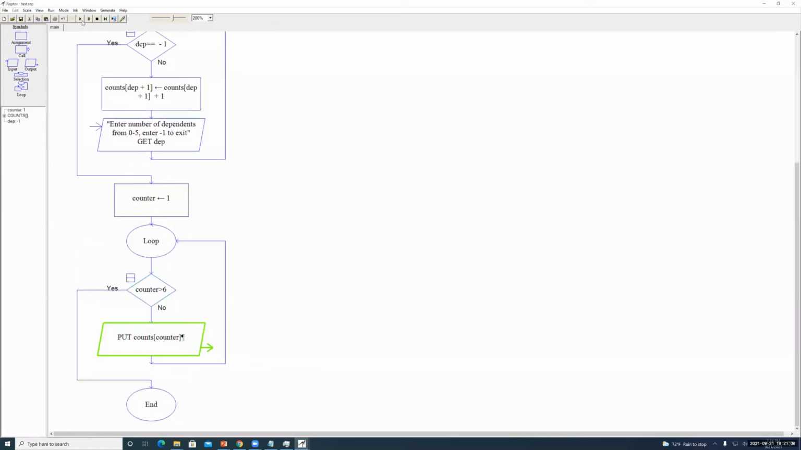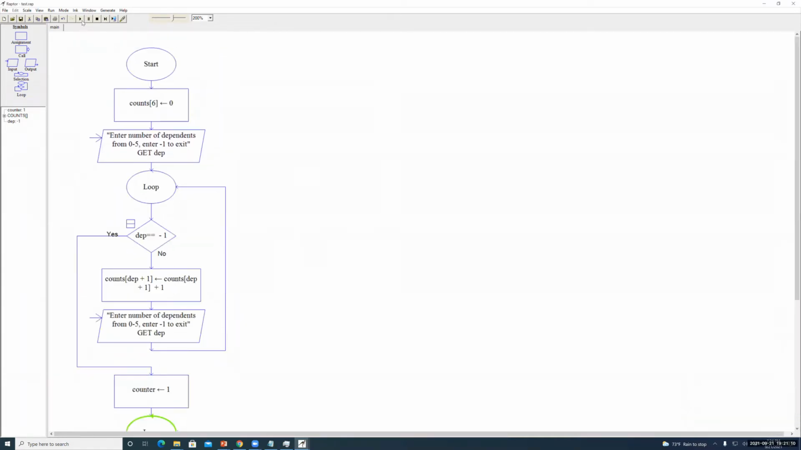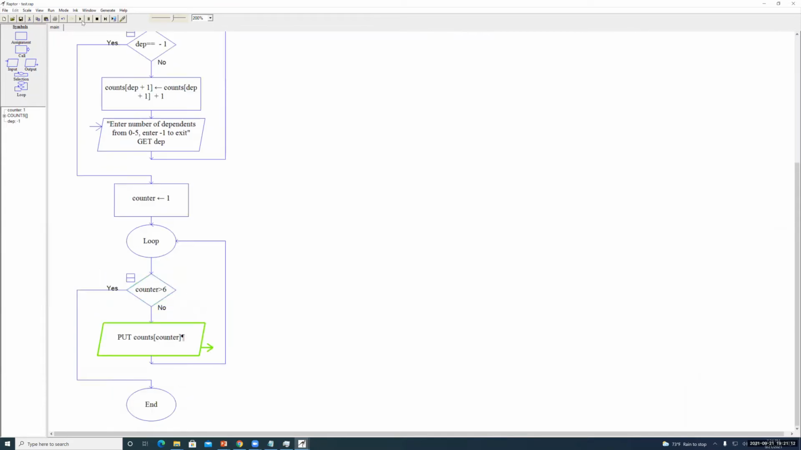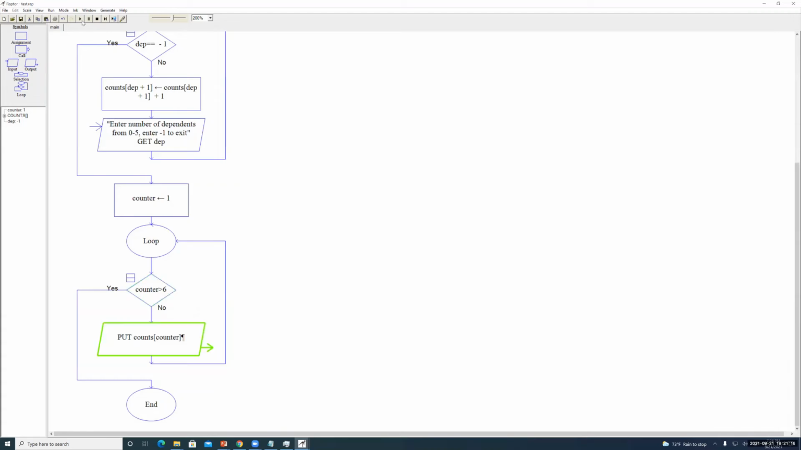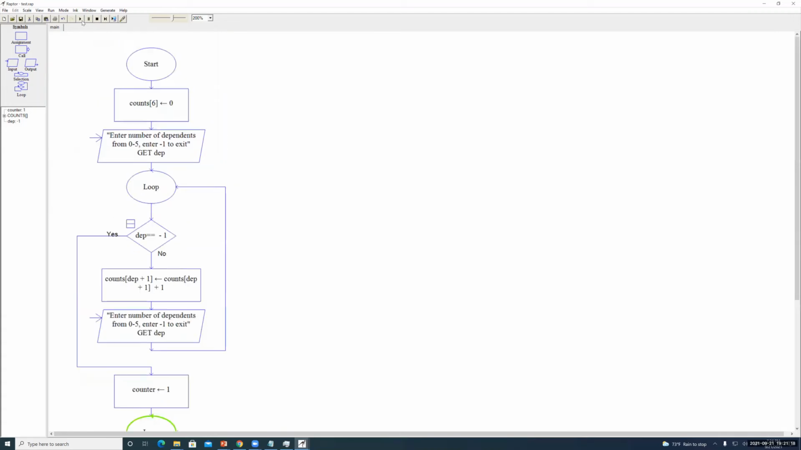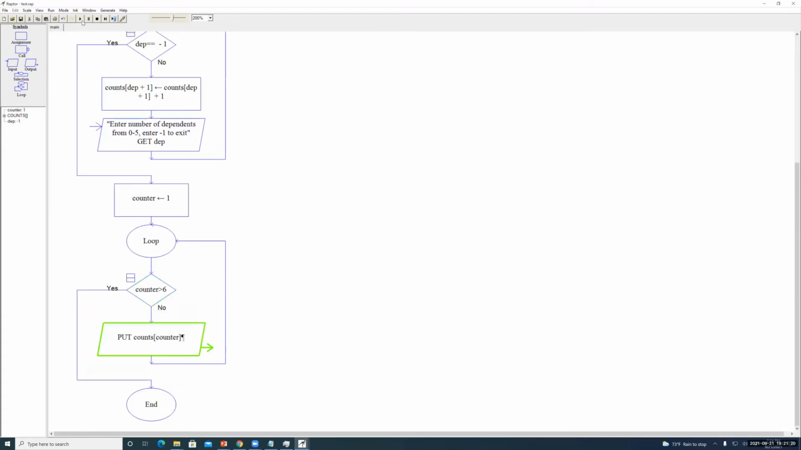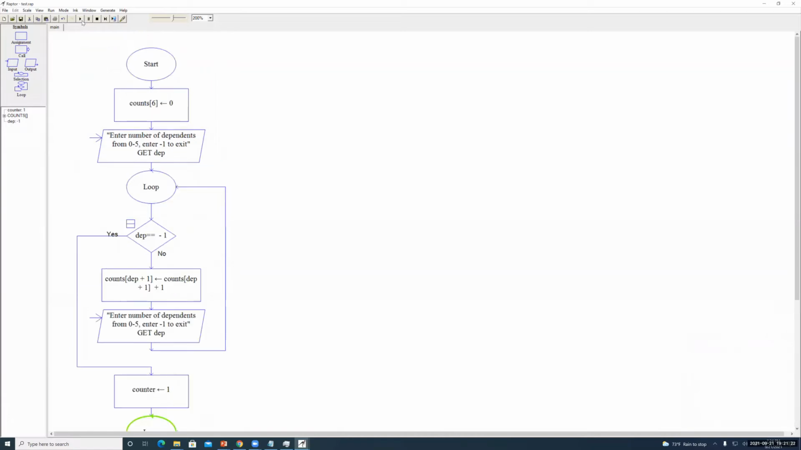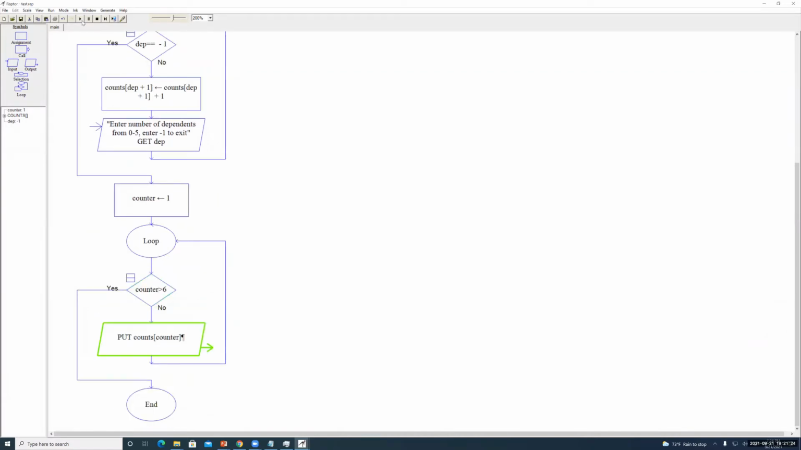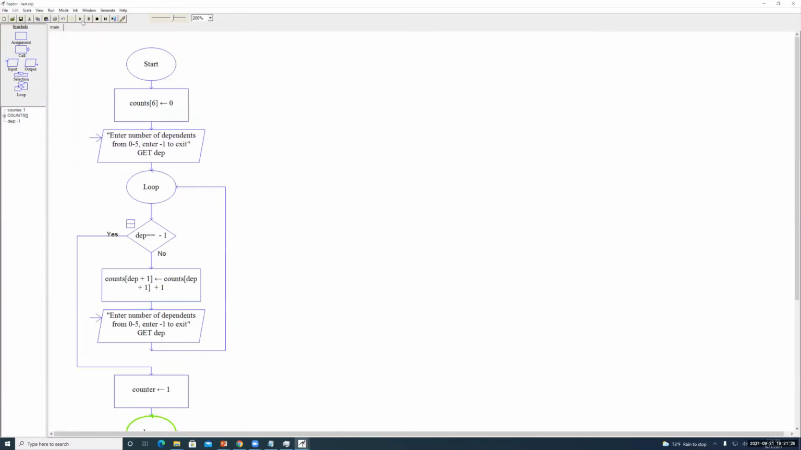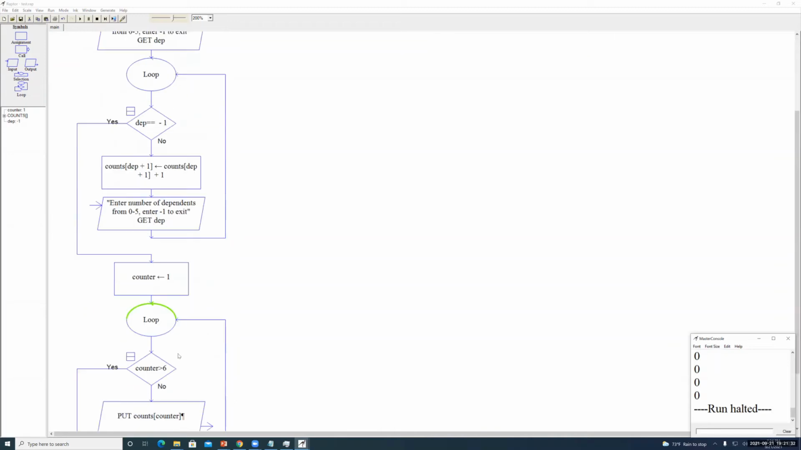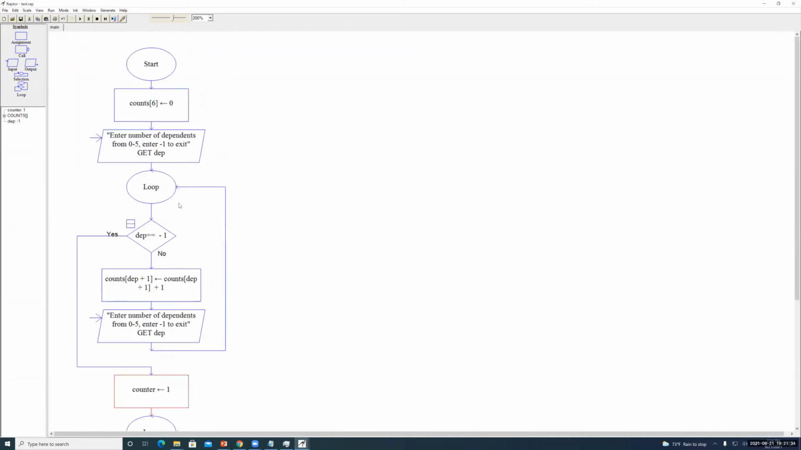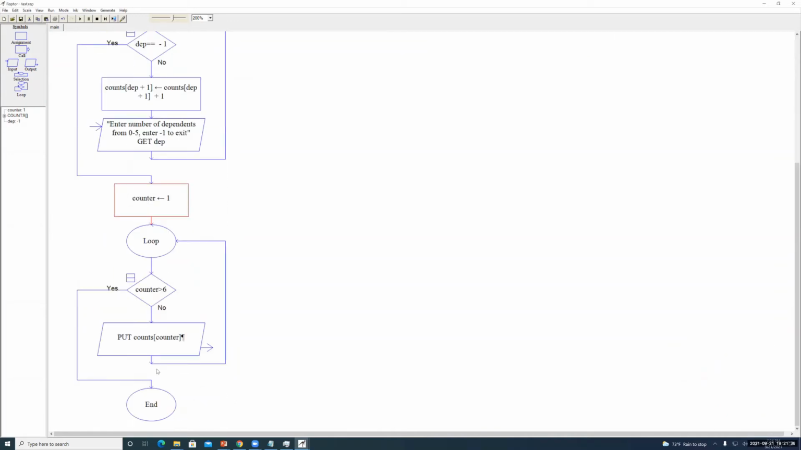Oh, sorry. One more thing about this one. What's wrong here? What do you think? What's wrong with this one? Why does it keep running forever? Yeah, right. Because it's always number 1. That is an infinite loop here. So we have to put in the counter equal to the counter plus 1 for this one.